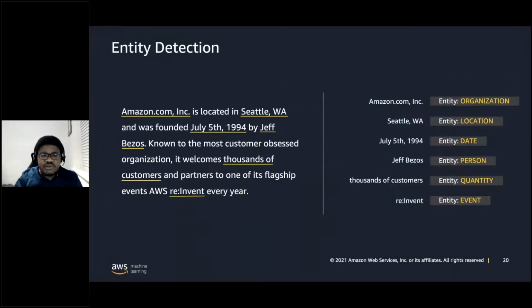So this is an example of entity detection in Comprehend. You can see on the left the text that was passed to Comprehend, and these are the entity detections that Comprehend made from this text. So you could say that Seattle is a location, that thousands of customers is a quantity, and event is actually an event.